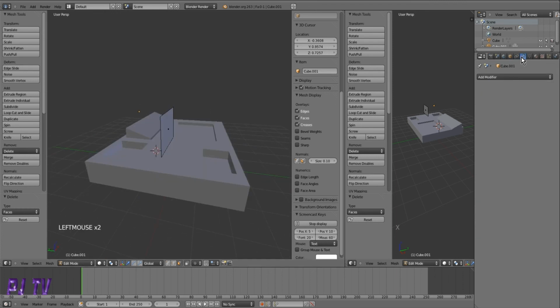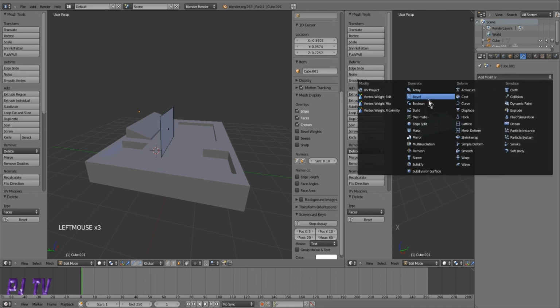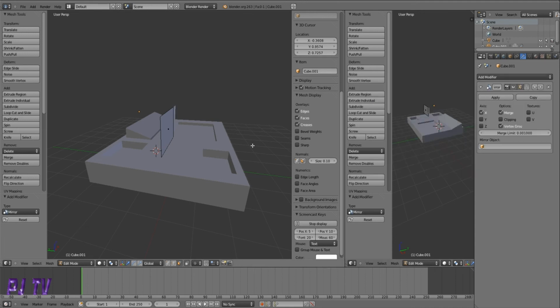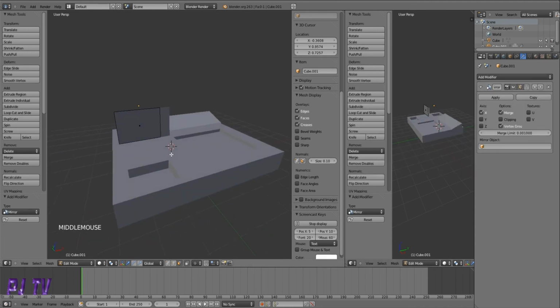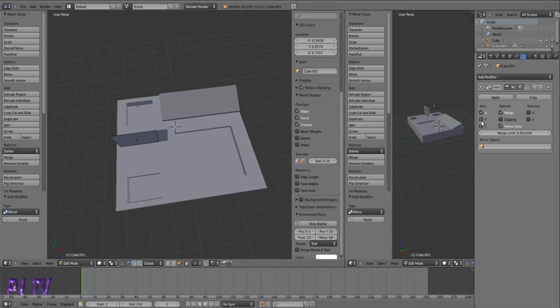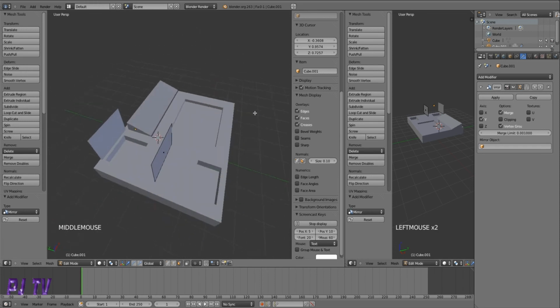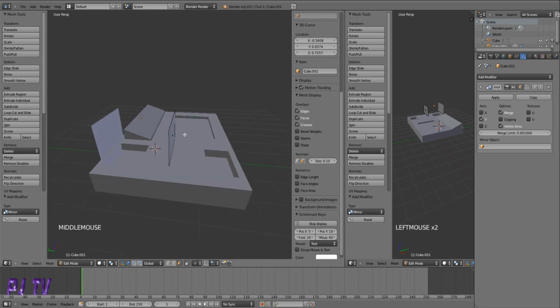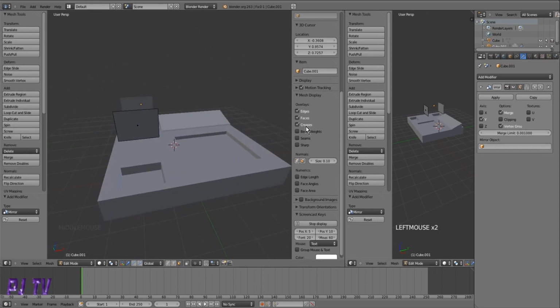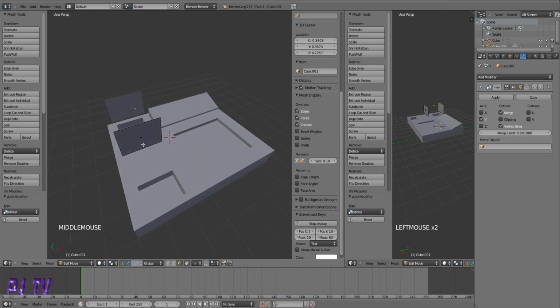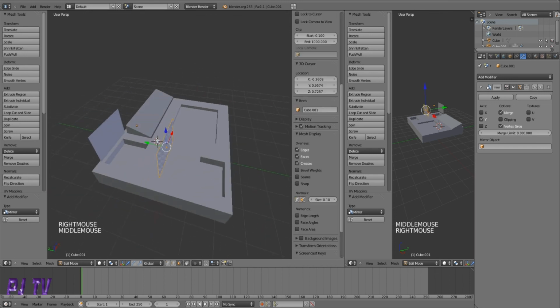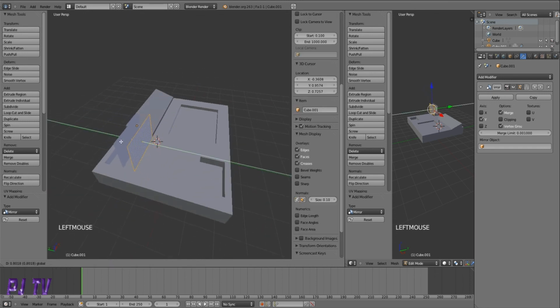Now we're going to go to add modifier and look for a mirror. And we want X. And go. And we're just going to move this all in like this.